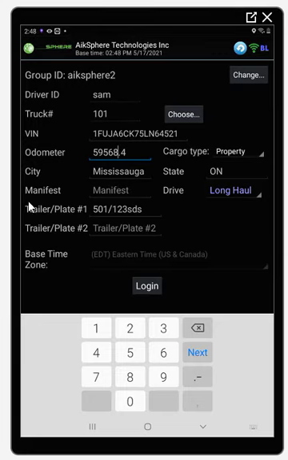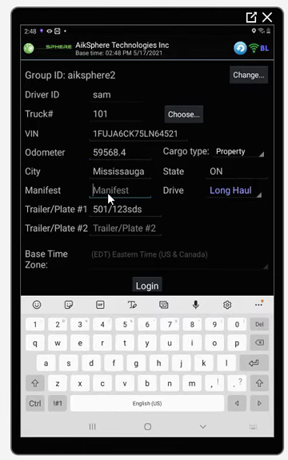Now the next thing to do is enter your manifest number. This is your bill of lading number, and I would highly suggest you enter this, as I've seen drivers getting tickets for not having this entered. So please do enter it if you have it. Next, enter your trailer number and the plate number. In my scenario, I'm using trailer number 501, then slash the plate number, which is 123SDS. These are just made up numbers, but that is what you need to do.